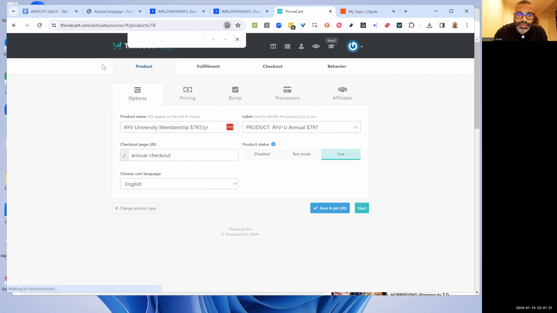So starting high level, you got your options for how you're going to name this, how you're going to label it. Again, I try to be pretty consistent with the way that we name stuff. It's always going to be product, colon. It's going to be the short name that we have for this particular product or program in the system, whether it's an annual thing or one-time fee, and the price point.